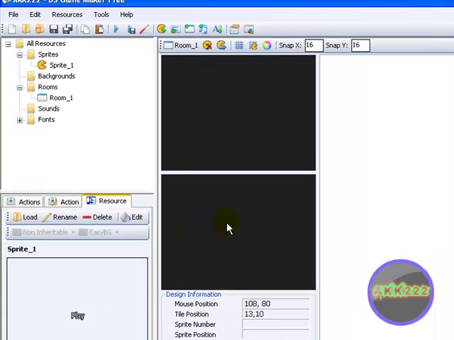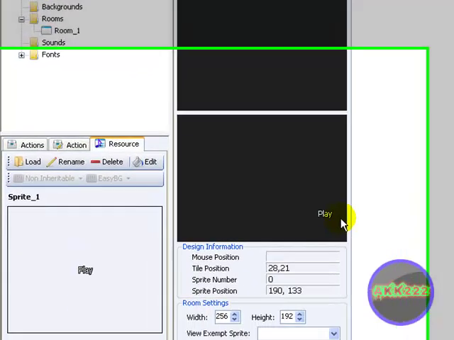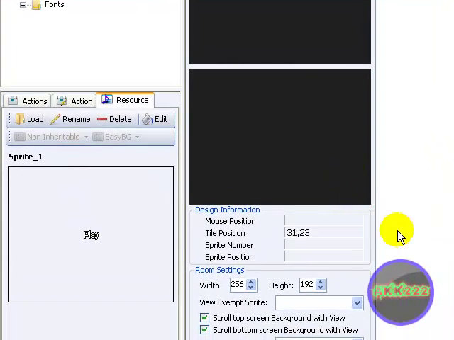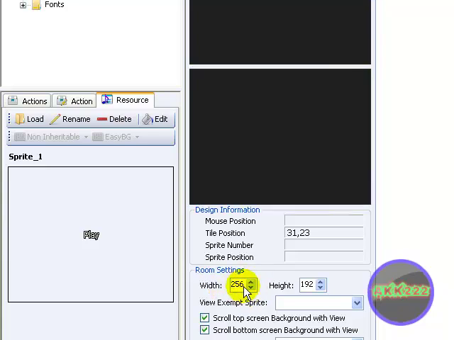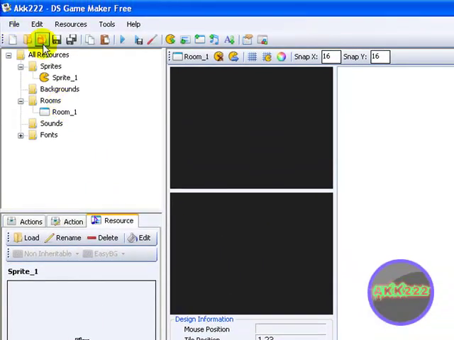Now, just paste it anywhere you want, just click, and there's play. And you can put more plays. And if you right-click them, you can delete them. And you can also put them on the top screen, but you can put them wherever you want, basically. And if you want to extend it, you can change the room settings to another, and it will expand. But you can't go lower than 256/192. So, yeah, that's one way.